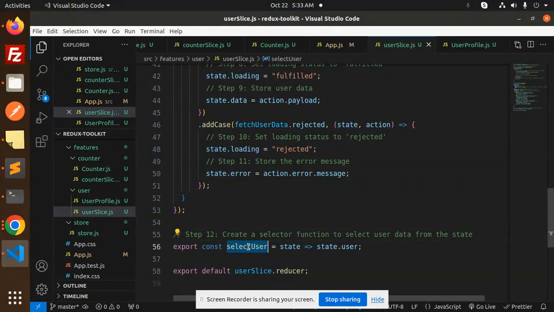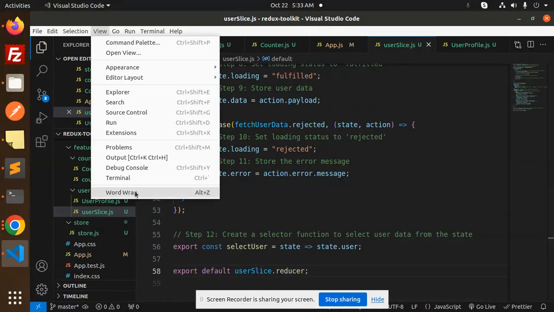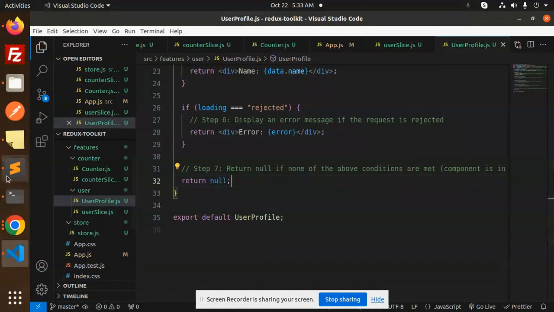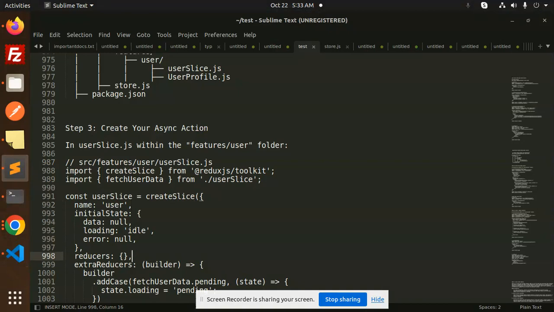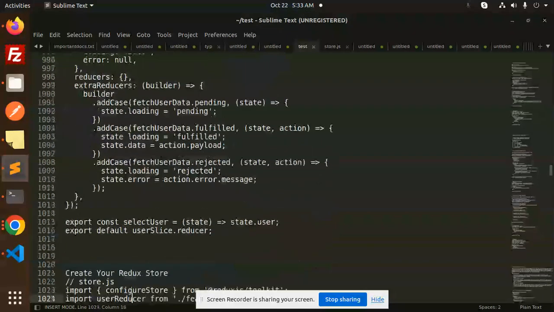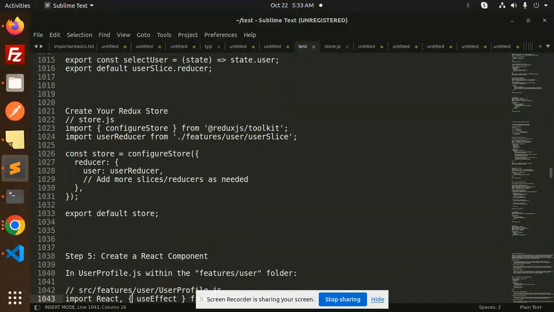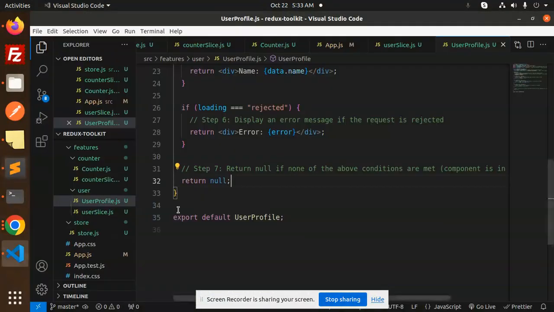So here we have a select user. State dot user, we are selecting the data of that user, and then users slice dot reducer. So this is our slice part. Next we have a user profile.js file. This is basically the users.slice.js file. Then we have the Redux store. This is the user profile, and I will show you the Redux store also.